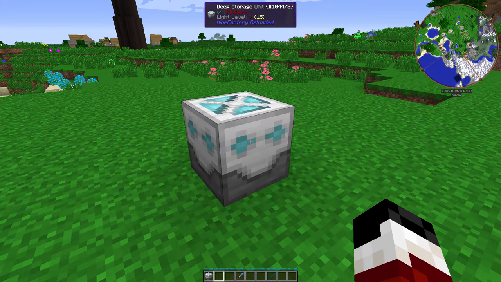The deep storage unit is really good if you want to keep, say, all your cobblestone in one block. It can do up to 2 billion at least. I don't know the exact integer because it is so huge, it would be impossible for me to memorize. But it's basically max int minus 1, or 2 to the 31st minus 1.